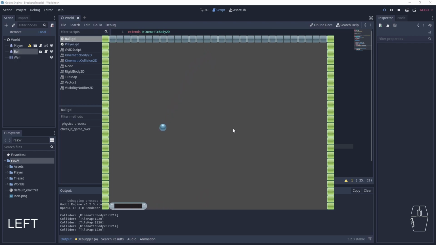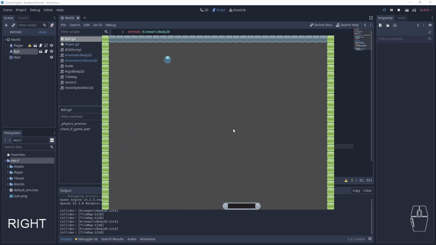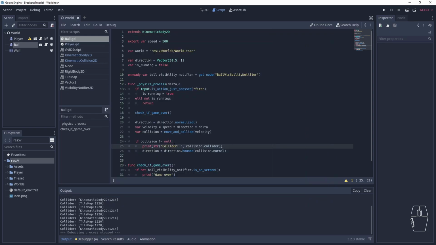It actually collides with the tile map and it collides with the kinematic body 2D. So we need to only change the direction when it collides with the player. So we can simply say, okay, if it's a kinematic body 2D, then it is the player. But maybe in the future we'll have additional kinematic bodies, or maybe you need it for a different game and a more precise way of defining who the player is.